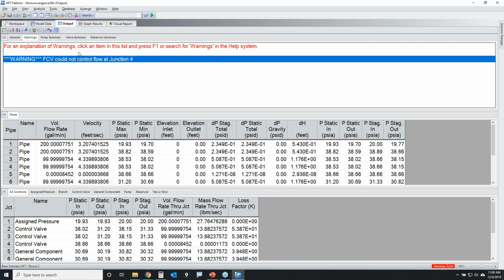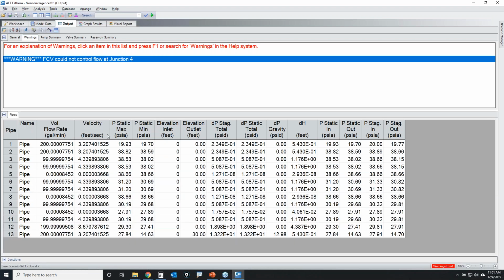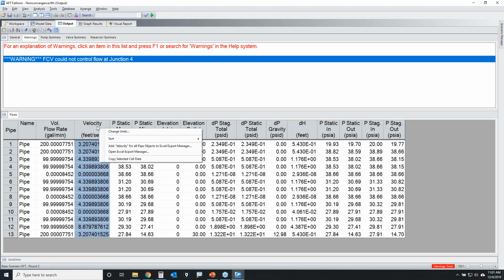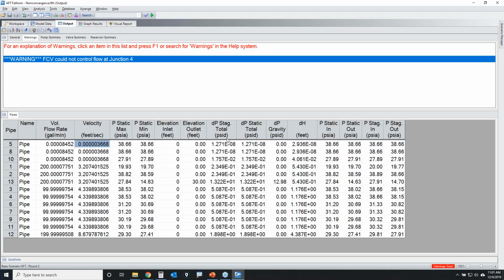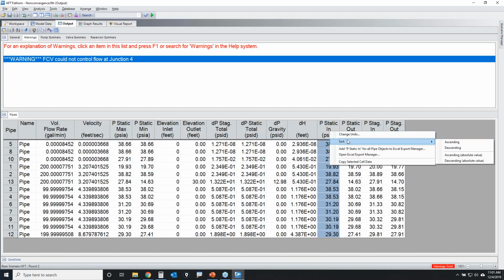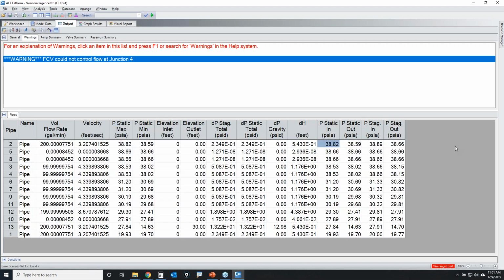Okay, so what is causing this control valve to fail? Well, it's difficult to pinpoint simply by looking at the results, but if you do want to sort the data like I was talking about, you can simply right-click on any of these columns, and you can say sort in ascending or descending order. So you can do that for velocity, or you can sort by descending order for inlet pressure. This might be able to help you pinpoint where you might have some particular issues.